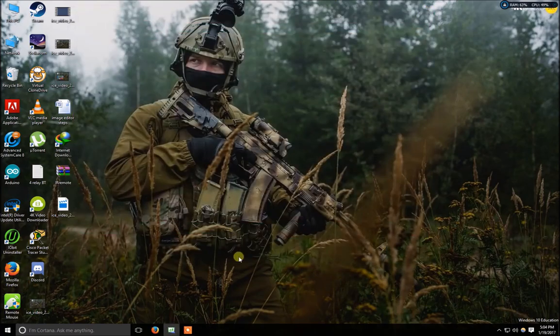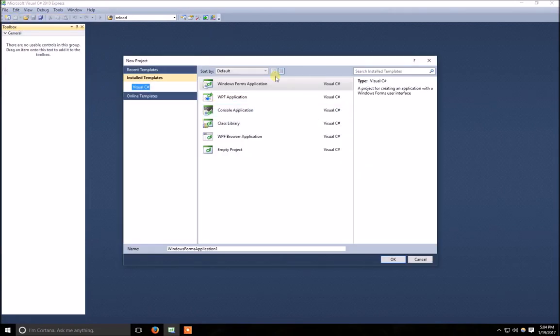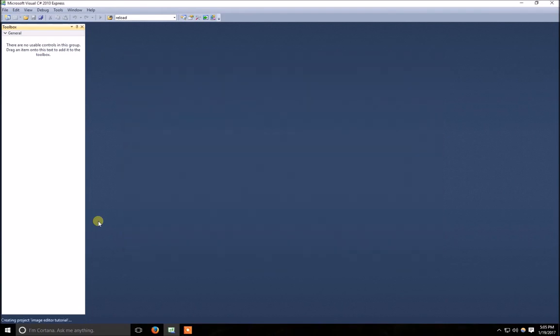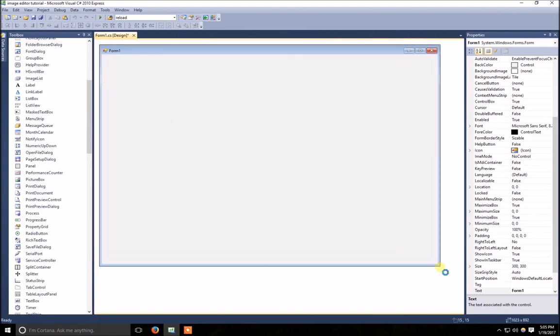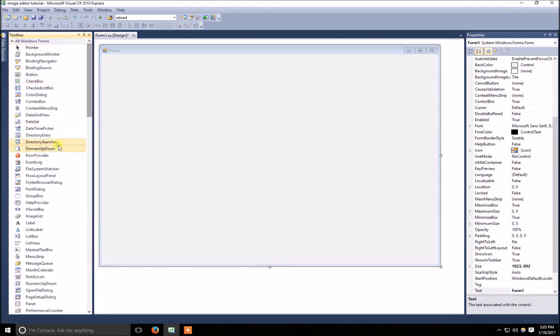Now without wasting time, let's get started to create this. File, new project. Here I write image editor tutorial. Alright, now here's a Windows Forms application. Let's draw a picture box.